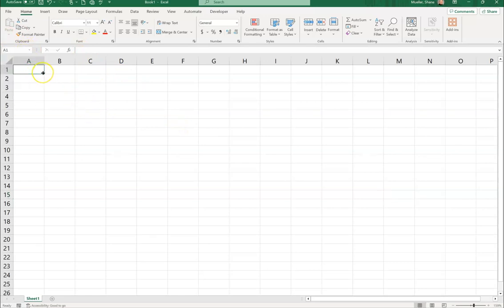I'm going to come back over to cell A1 because that's typically where we'll begin our work. So that's, again, our name box will indicate what the cell name is or what the cell address is if we haven't applied a name.